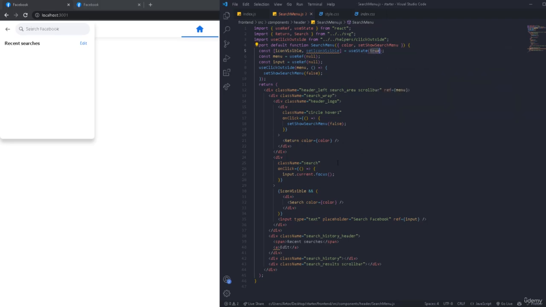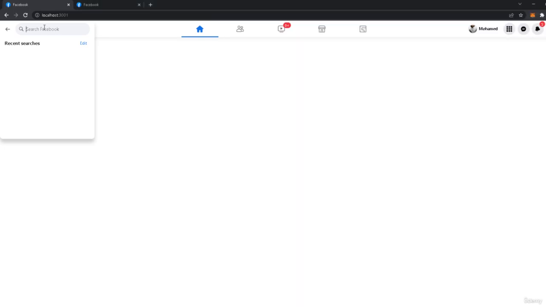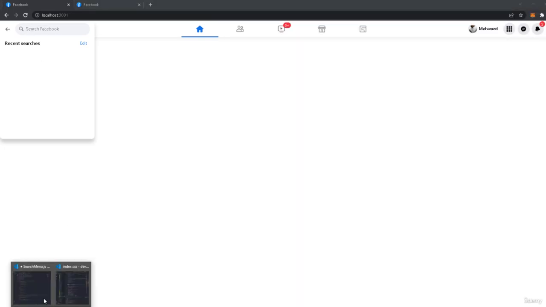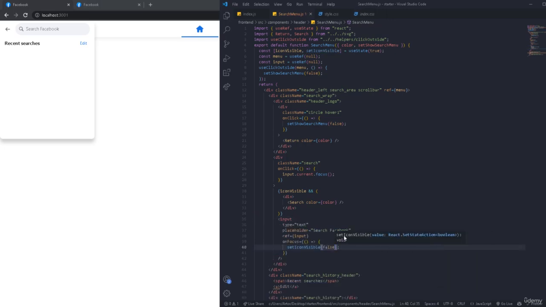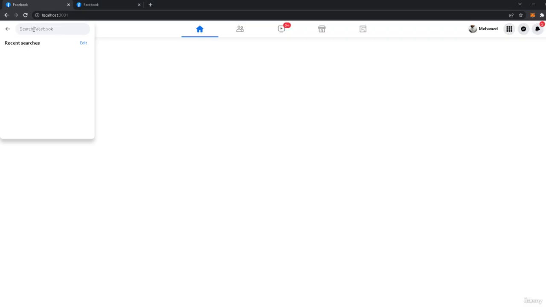So simply what we're going to do is go to the input, and we add an onFocus. The onFocus means that when we click on the input and we focus on it like this. Okay, that's what it means. So when it's focused and the arrow you see right here, that means you can write, and that's the focus. So when we focus on that, we simply have an arrow function, and all it does is set icon visible to false, and that's going to hide it. So now when we focus, it's going to hide it.